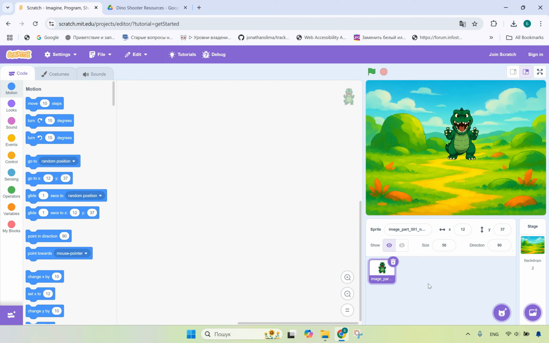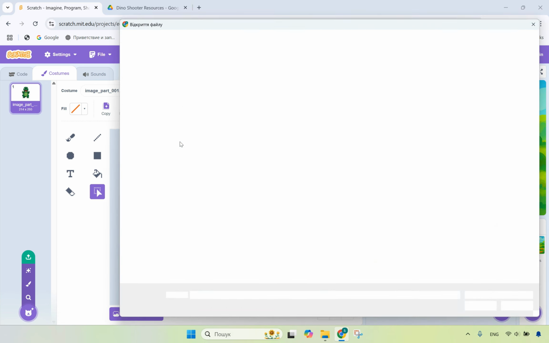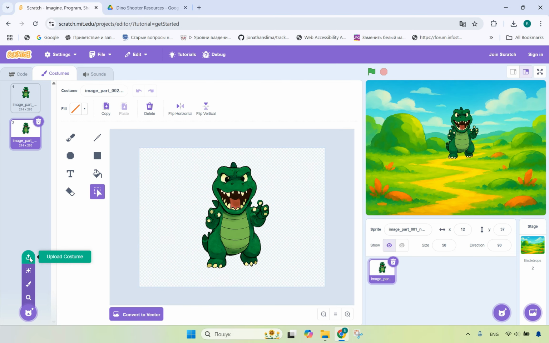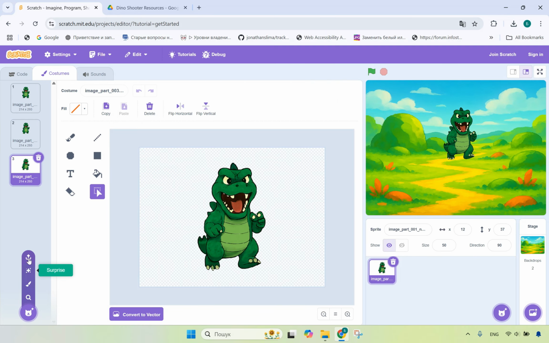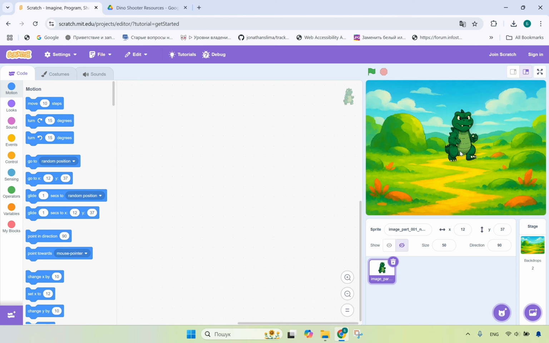You probably remember that the default cat sprite in Scratch already has some costumes, so we are going to load all our Dino frames into one sprite with this button. Choose a costume and upload a costume. Let's check our second, and choose our third and the last one, image part 4. So here we go. Our Dino is already done. He is ready to attack.